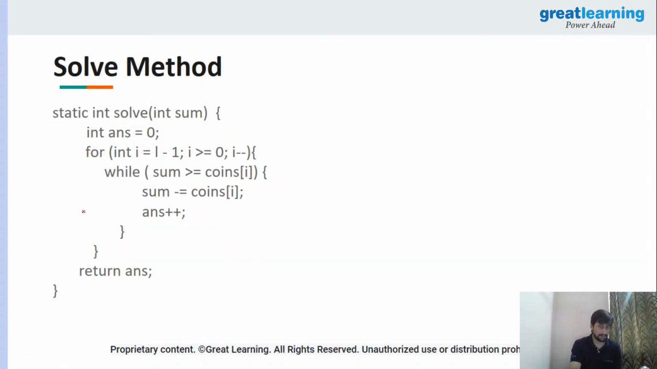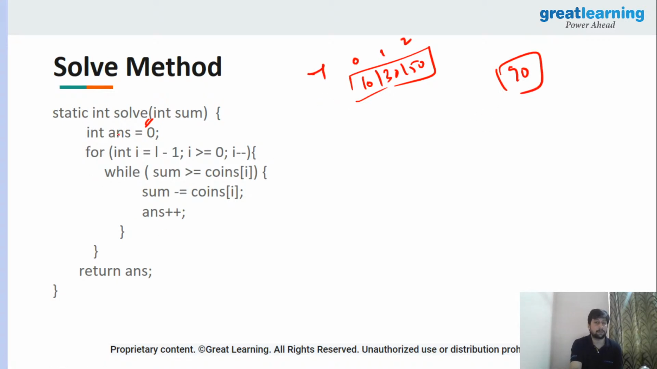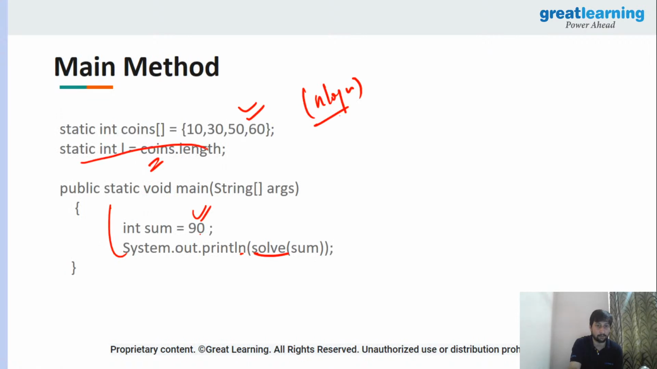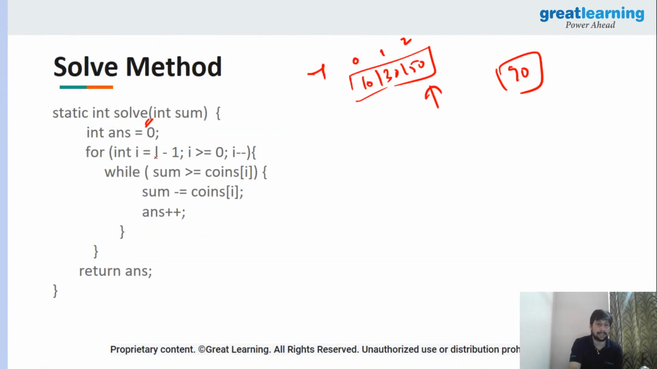Now in solve, this is simple, right? Our answer is 0 because we don't have any denominations right now. So we are looking for 10, 30 and 50, and the sum is 90 that we want to give. This is our array, indices 0, 1, 2, 3. Now we are going backwards. That means our I pointer is at L minus 1. What is this L? This will be your length, because we have calculated the length over here. You see this L is a static value, equal to coins dot length, which is nothing but your L. So L is the length of the array, pointing here, and I is pointing here.